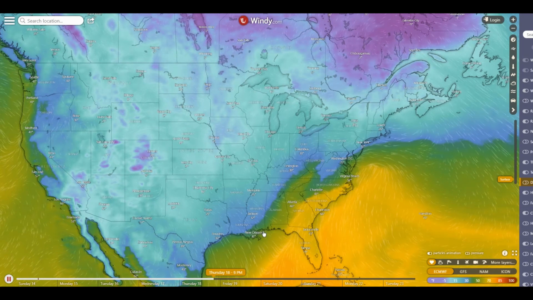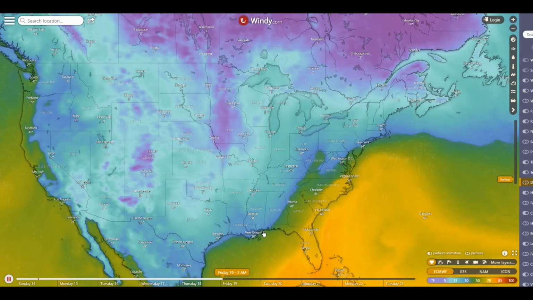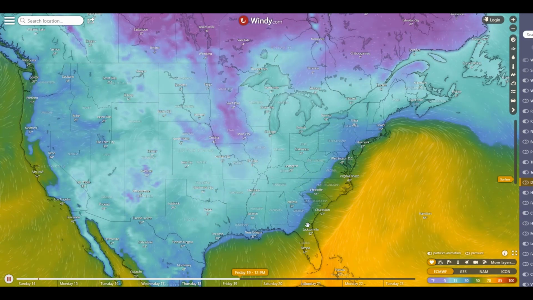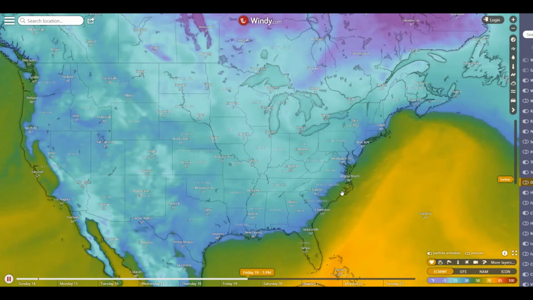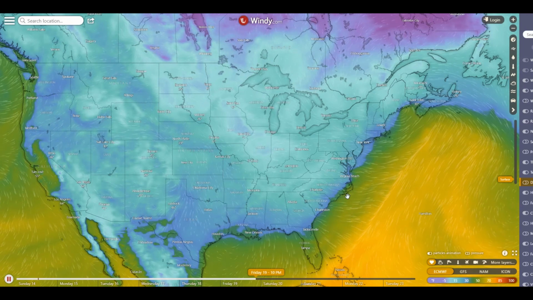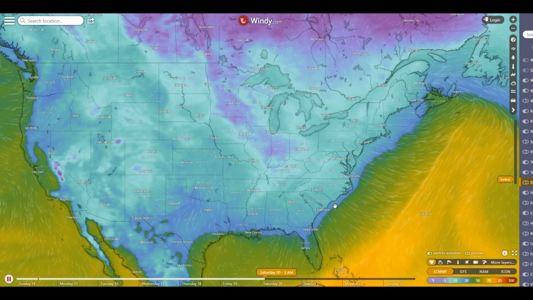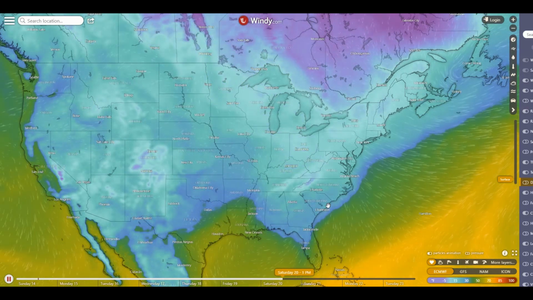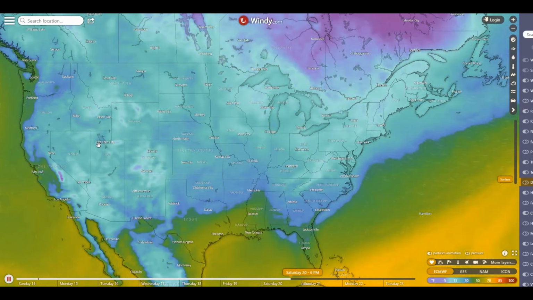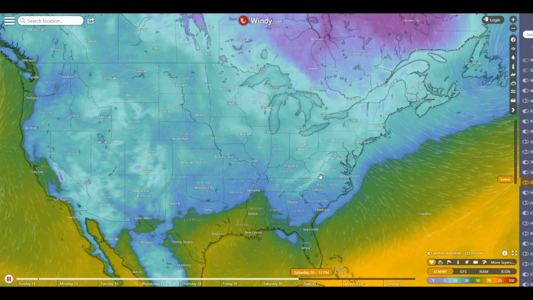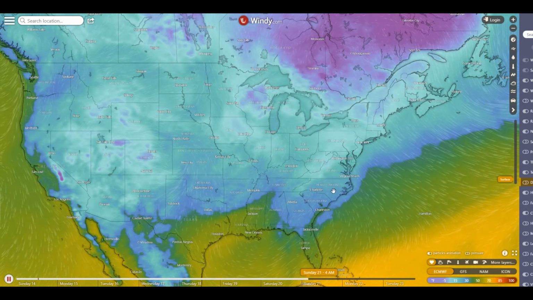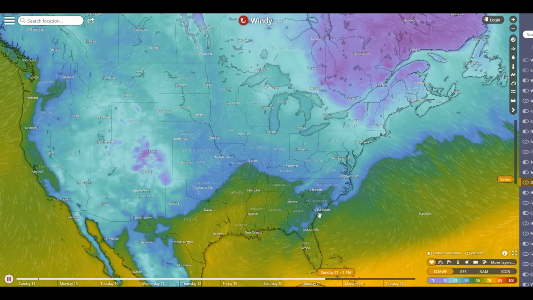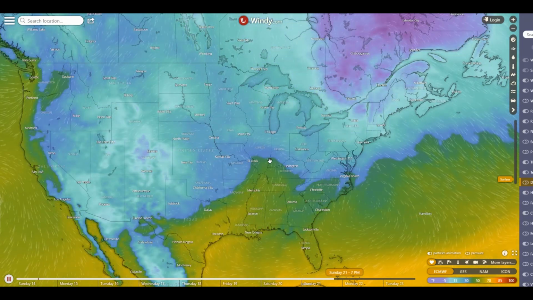We'll go through the rest of the simulation on Windy to see how far this cold air mass is going, and it looks like it's going to do the entire United States from coast to coast. So hopefully near the end of the week it will back off.